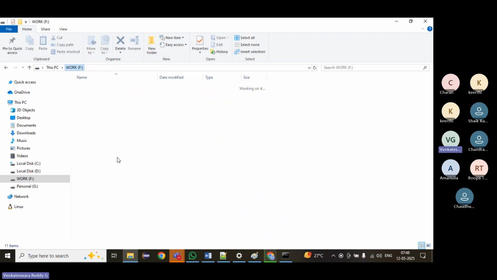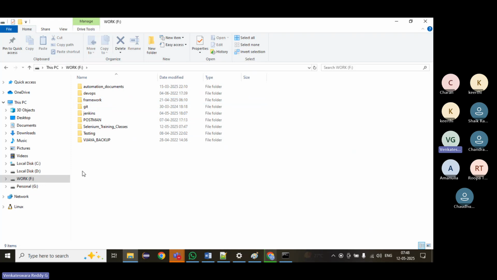Once it is downloaded, we can extract Eclipse. And then how it will be, let me open.